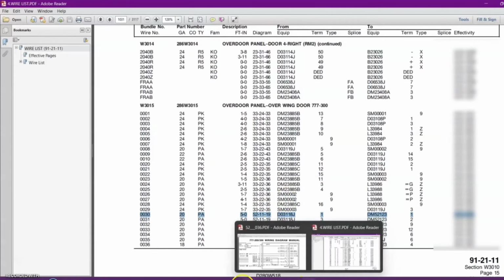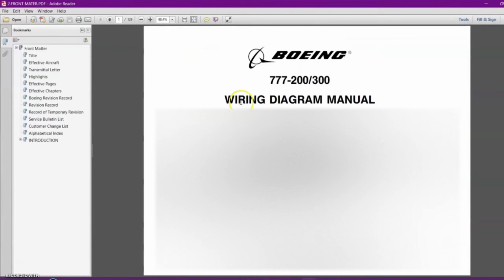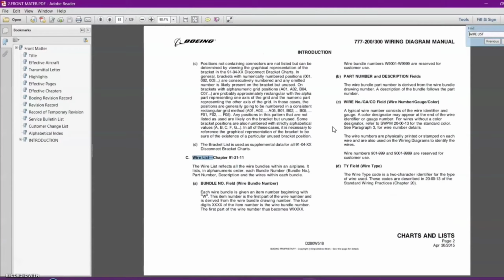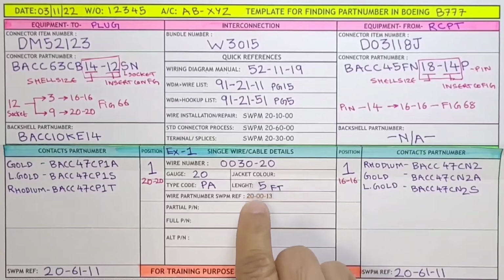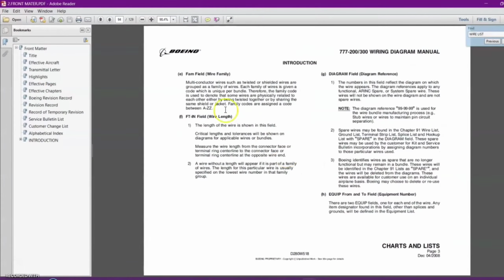Now back to our front matter, and search for wire list definition, they will give us all the definitions over here. See the wire list, bundle number, part number, wire number, gauge, color. Right now we don't have any color. If we have, they will mention red, blue, green. So for wires without color designator, for standard color we have to refer to this chapter. Type field: our type code is Papa Alpha, so we have to refer to 20-00-13, which I already mentioned over here for getting the part number for the wire. And also the definition for the family field, you can read the definition over here.